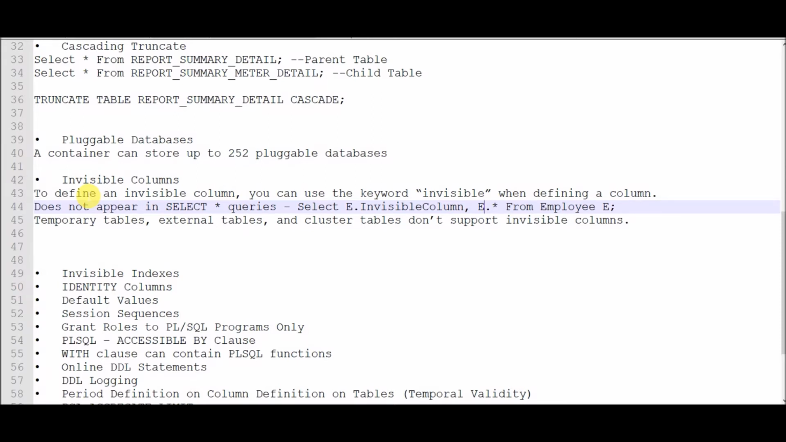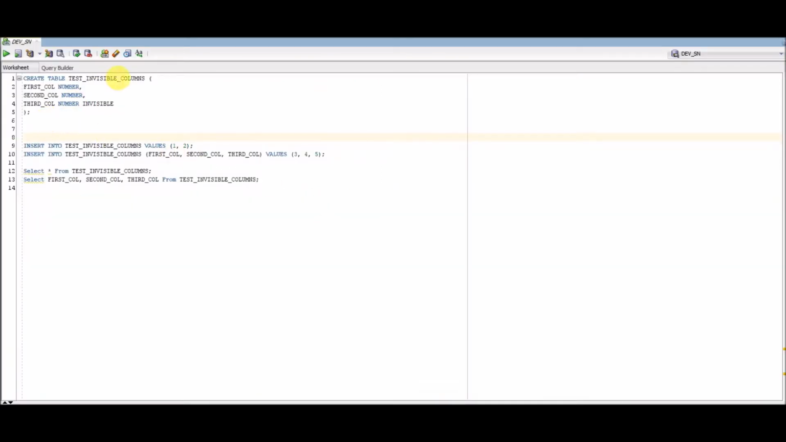Now let's see how this invisible column works practically. I'm creating a table called test invisible columns, and inside this table I have defined three columns: first call, second call, and third call. The third column I have defined as invisible. When I insert records into this table, only if I mention this column explicitly will the value get inserted into it. If we mention just the two columns, or don't mention anything and directly put the values, then only the values for those columns will be inserted and this column will get the null value. At the time of selecting, as we have already discussed, you have to explicitly mention that invisible column to get the results.